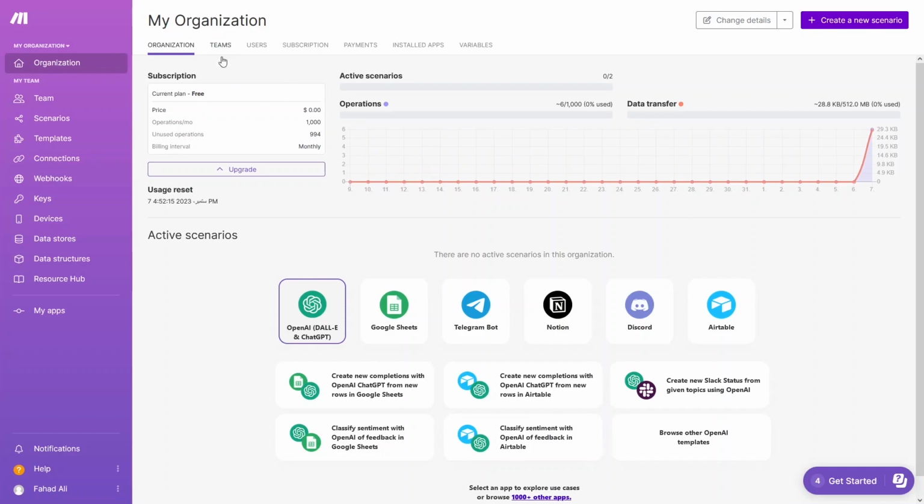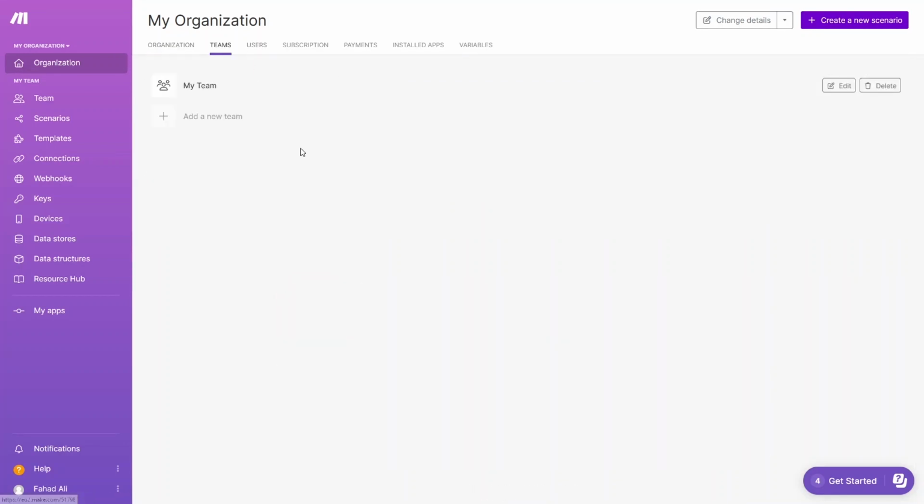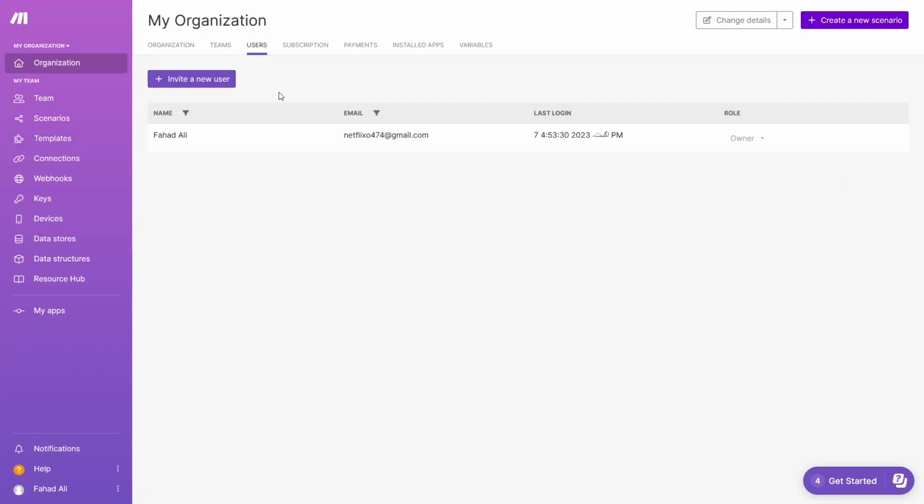In the organization, we have the subscription that we are using right now, and we have the operations, the data transfer, and the teams. In the teams, I don't have any team right now. I can simply create a new team from here, or I can also add an existing team from here. And we also have the users. In the users, we only have a single user, that is myself. If you want to invite a new user, you can simply do it from here.